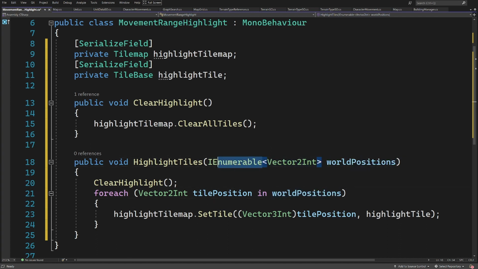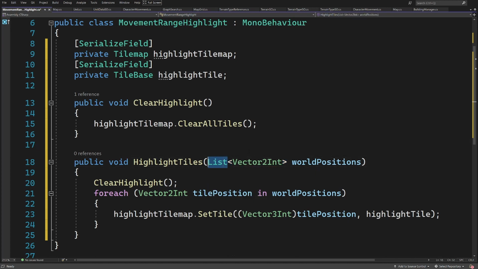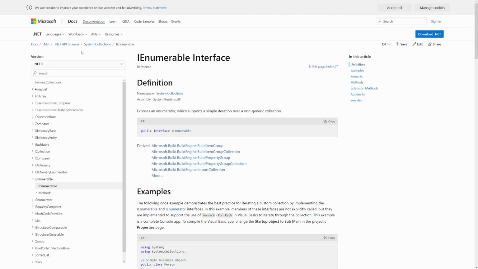Now we could of course pass here a list, and this would be okay, but IEnumerable is a bit more abstract. If you go to the Microsoft documentation for C#, IEnumerable is simply an interface. It exposes an enumerator, so this basically allows us to loop using a foreach loop through the collection that we pass that implements this IEnumerable interface.